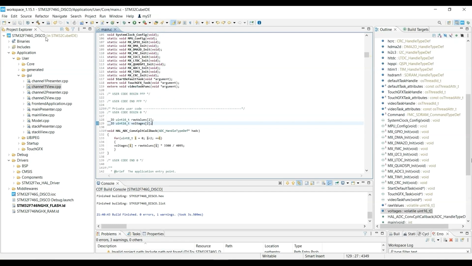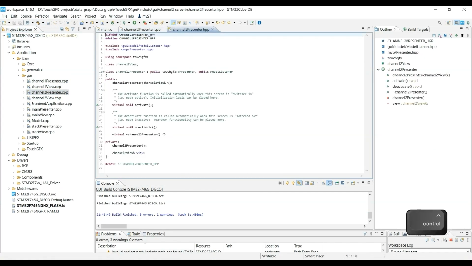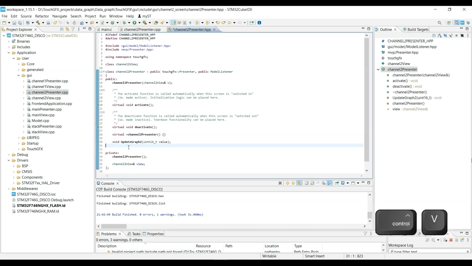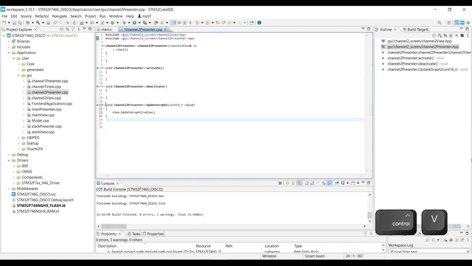There's just one left, and that's channel 2. Before that, build it. Great. Go to channel 2 presenter, then go to its HPP file. And just before the private, declare the update graph 2 function, because we're going to show just the second dynamic graph in this screen. And in the presenter.cpp, define the function, which is view.updateGraph2.